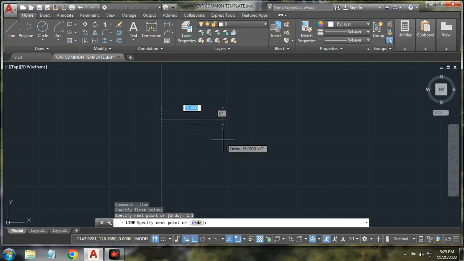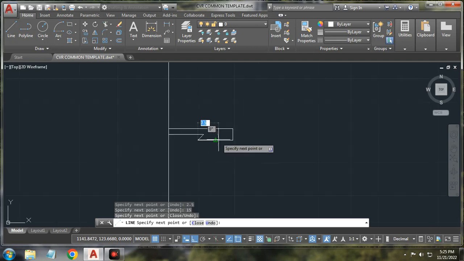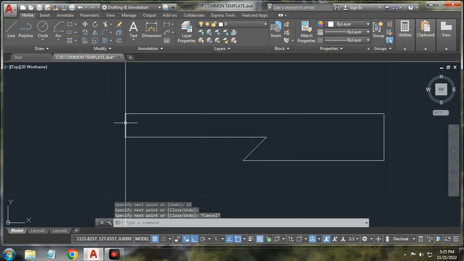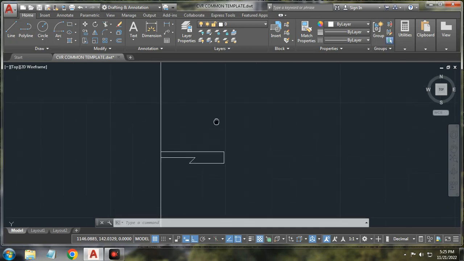Then again I have to draw the horizontal line at a distance of 15, enter, and directly you can join this line. Even though it is in ortho mode, you can directly click the end points so that it will be joined. Come out of the command and create this line. This line I have to delete, because if I make the mirror, that line will stay, so that's the reason.